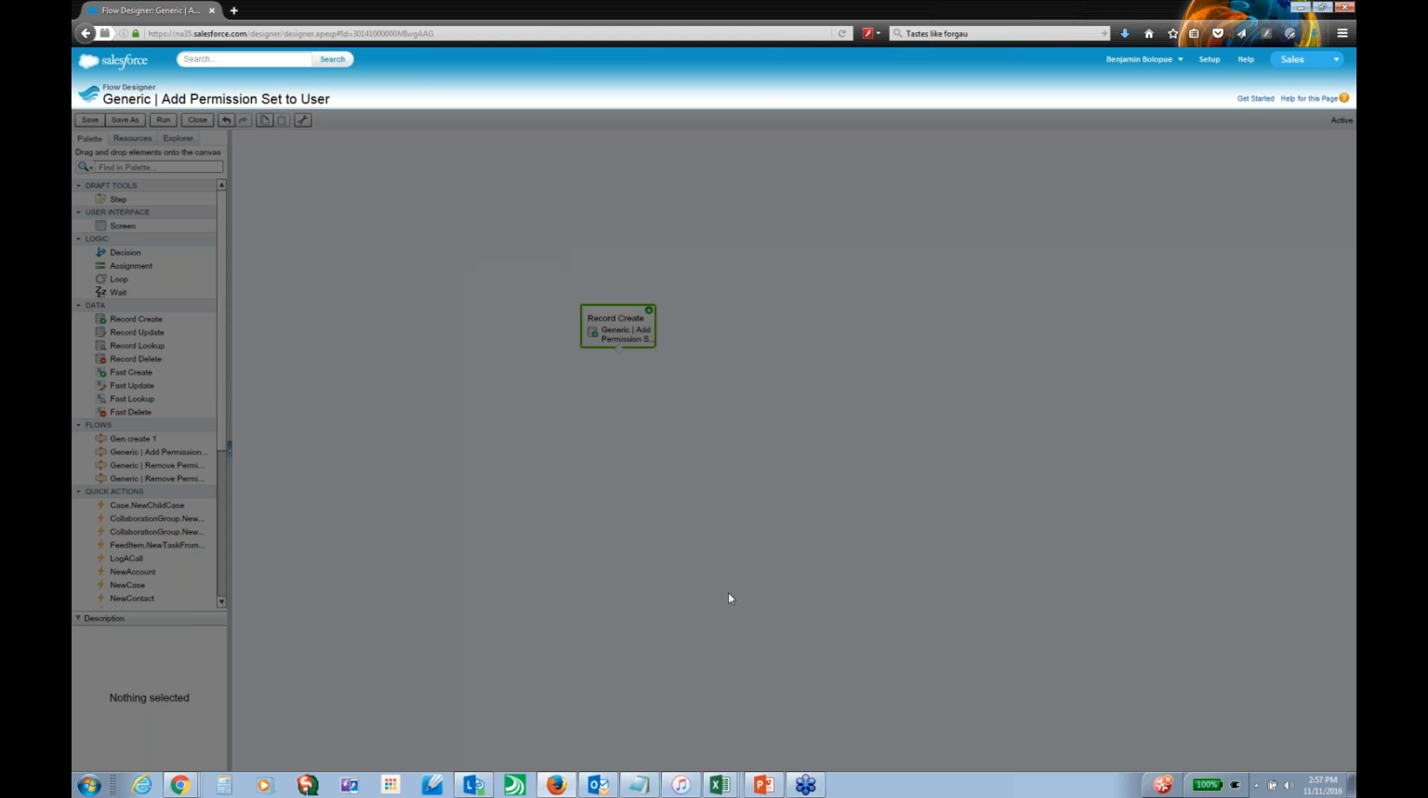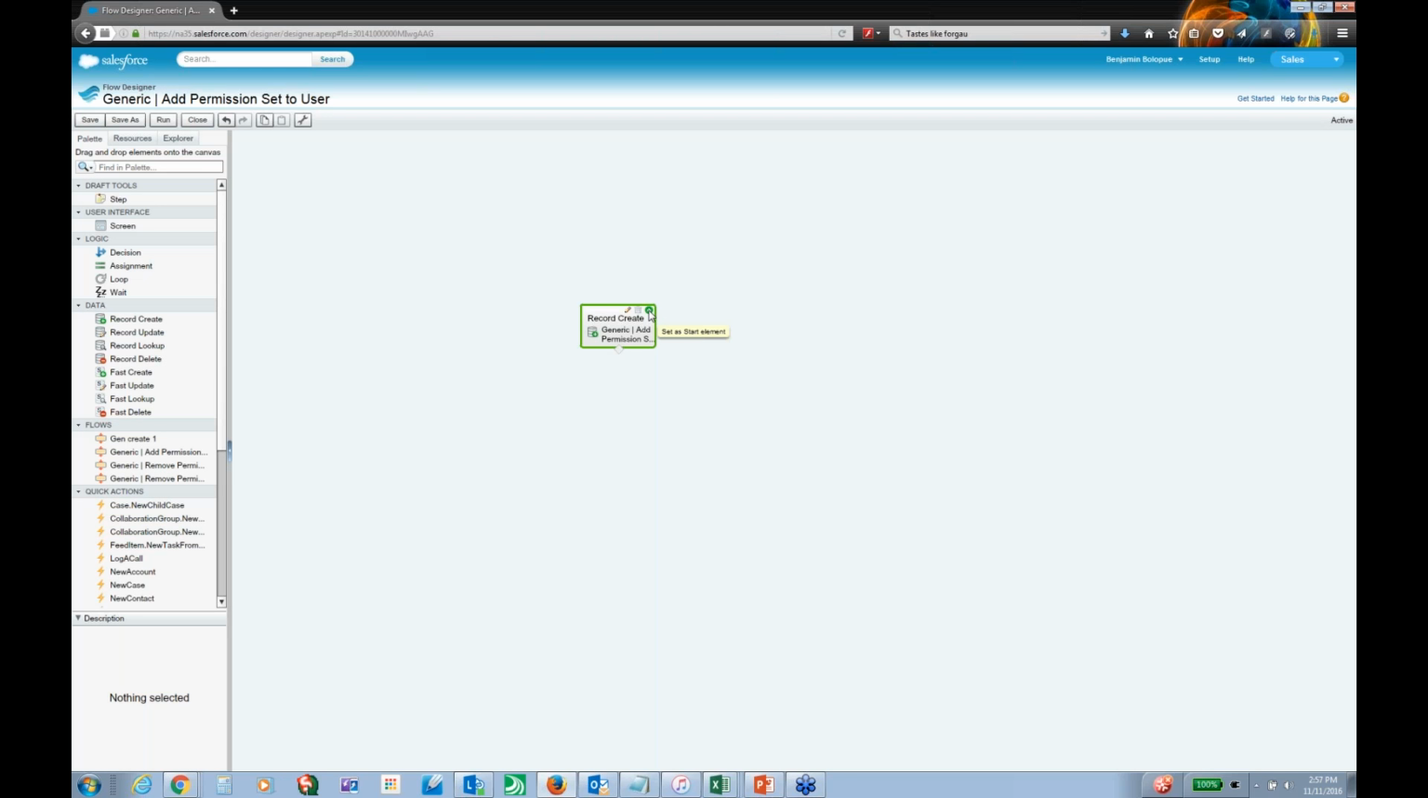You hit OK. I'm going to hit cancel. You make sure that you've got it set as your start element. You hit save, you hit close, and you activate it. And then it's sitting there waiting like your good little buddy, just ready to do your bidding.